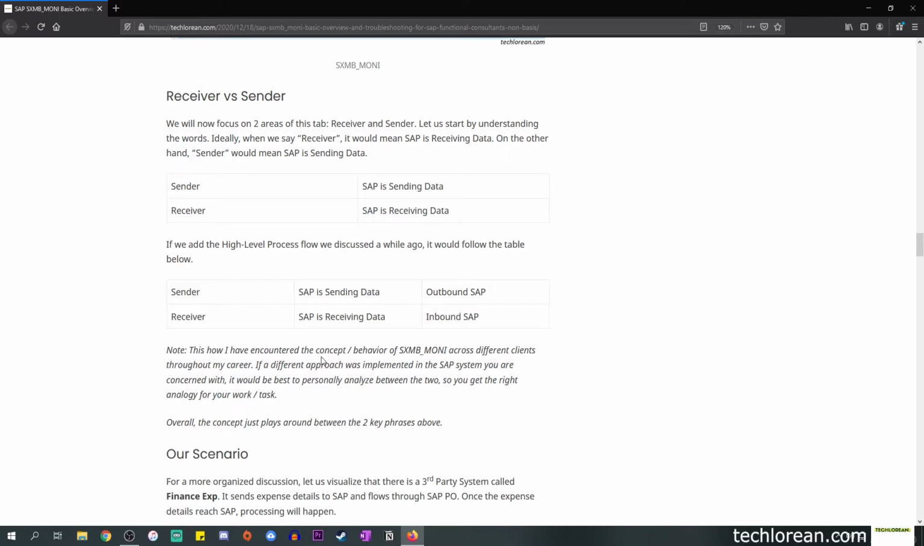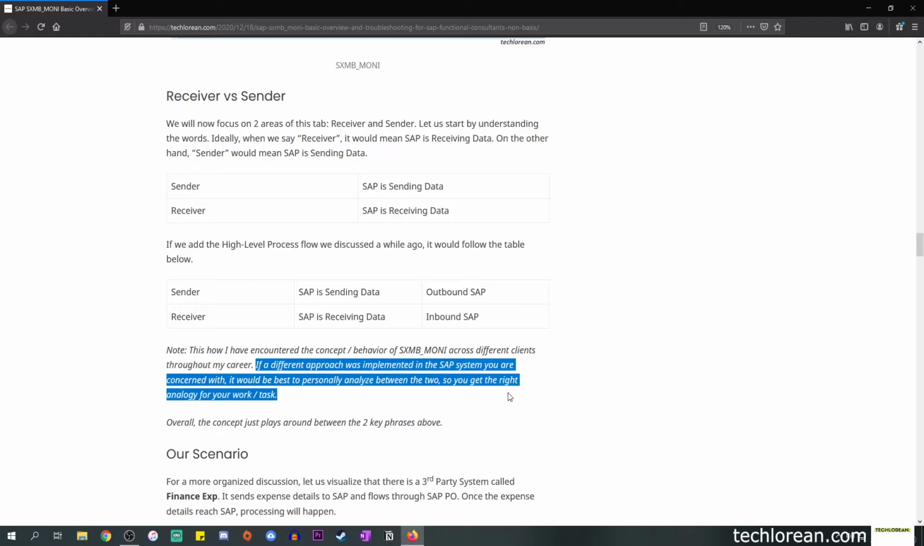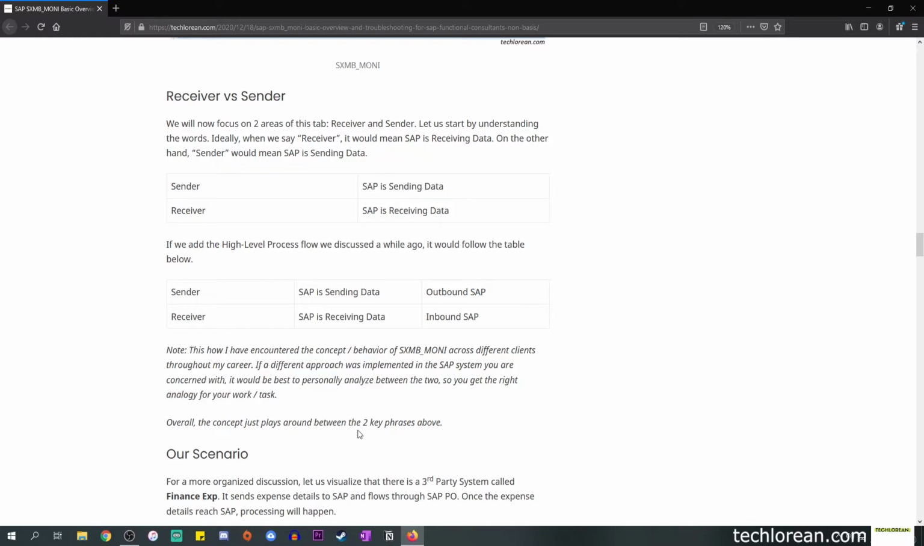I did include a note over here that this is how I have encountered the concept or behavior of this transaction code across different clients throughout my career. So if there is a case that a different approach was implemented in the SAP system you are concerned with, it would of course be best for you to personally analyze between the two. But the overall concept remains the same. You want to narrow down those XML messages.